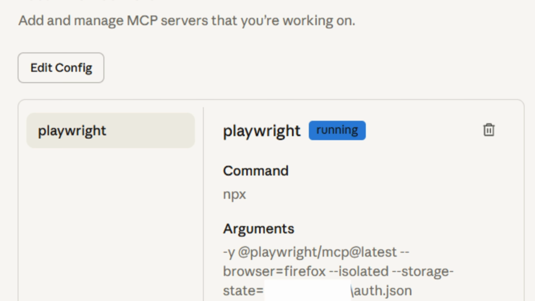In the Claude Desktop config.json, you provide this file path in the storage state. When Playwright MCP starts with this file, the browser launches already authenticated.